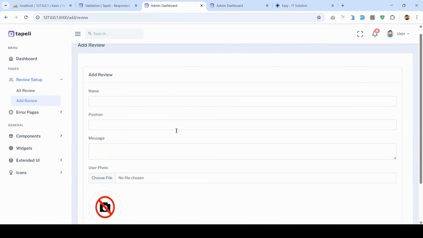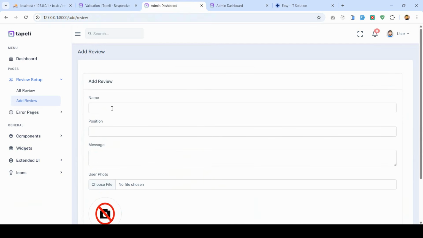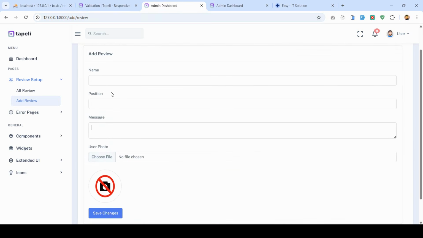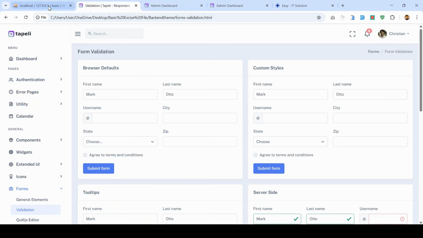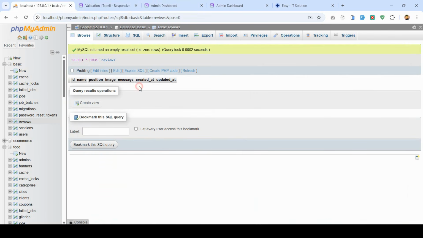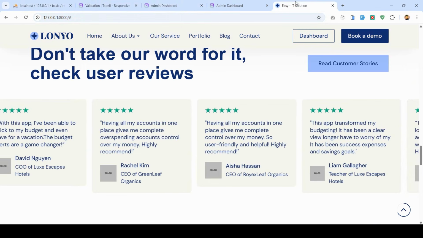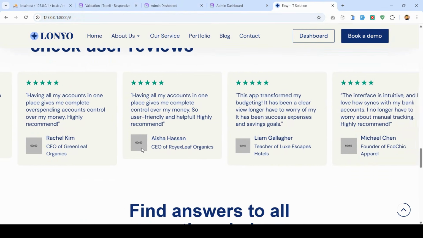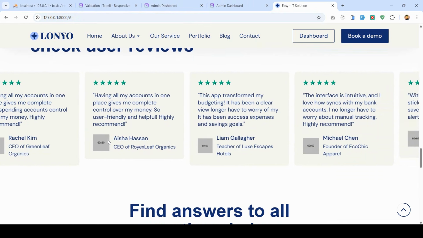Okay, but now I want to insert this data. So here I will put our name, I will put some position, add some messages, and then I will upload some images. And these images, everything, should be inserted in our database table. So here also one thing we have to update is the image. If you go to our Frontend template, there is a specific size of image we have to insert. That is 60 by 60.